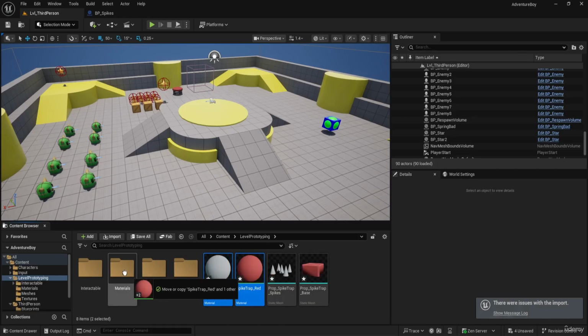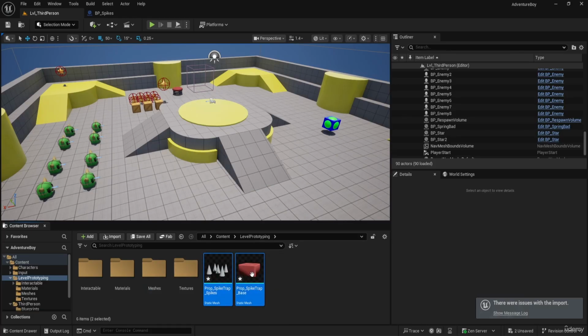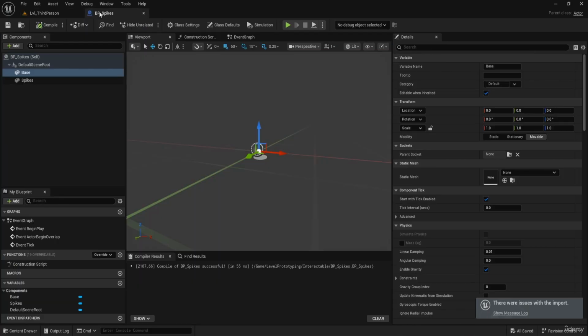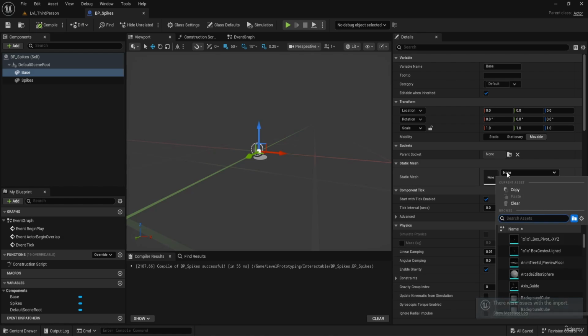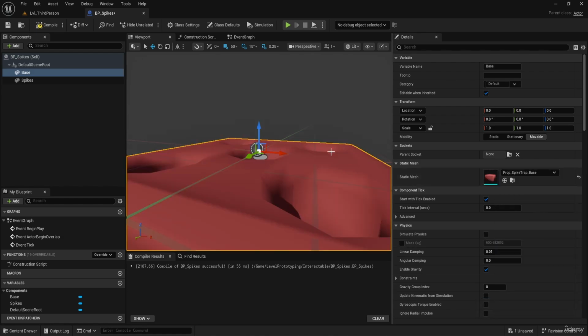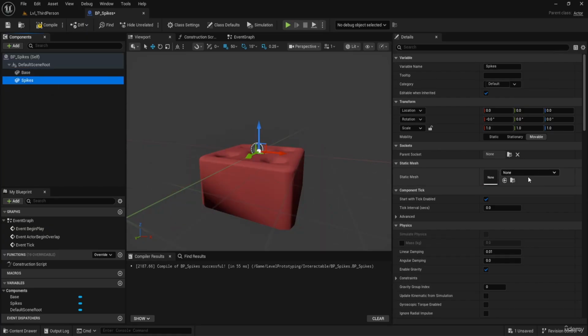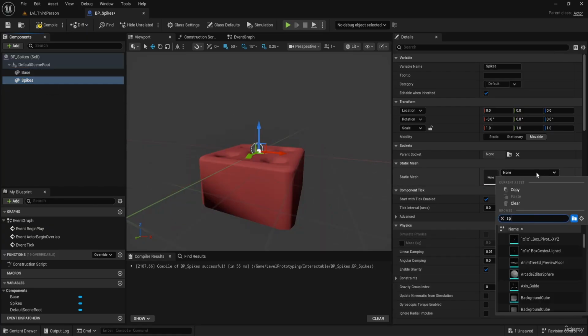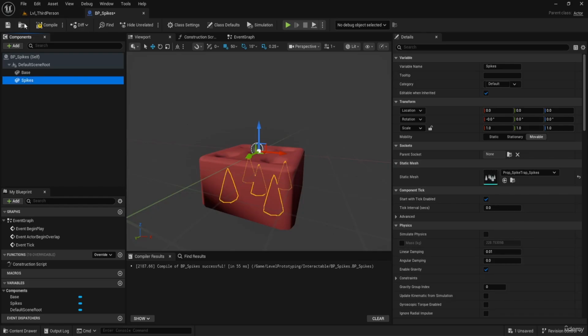Let's move the materials to the material folder. Move the spikes to the meshes folder. Click save all. Back in the blueprint. For the base, let's look for the spike and choose the spike trap base. And for the spikes, let's look for spike trap spikes. And now we have these spikes here.